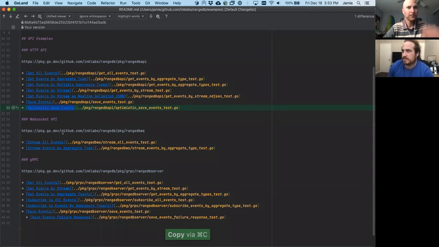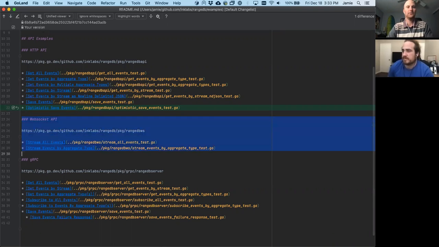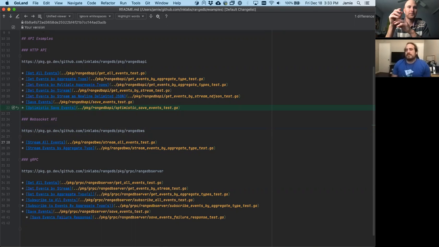HTTP API. There's not an OptimisticSave for WebSockets. There's actually not even a save. You can only stream events. It doesn't make any sense to write via WebSockets because that would be happening from JavaScript land. If for some reason you want to have a projection that runs in the browser, you could do that. But you shouldn't be able to write to it from the browser. I don't think that would ever happen.